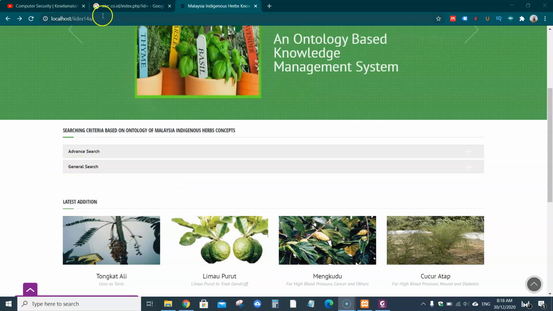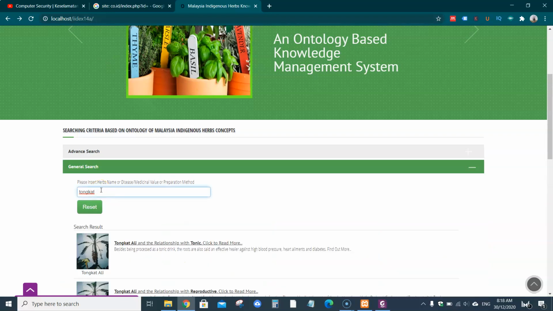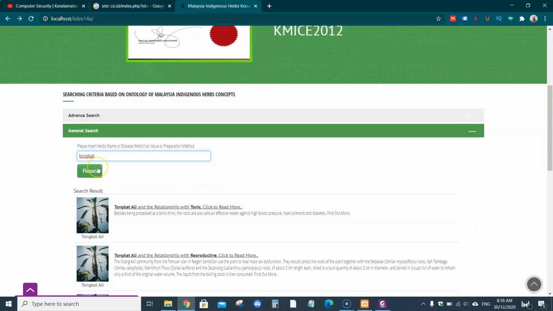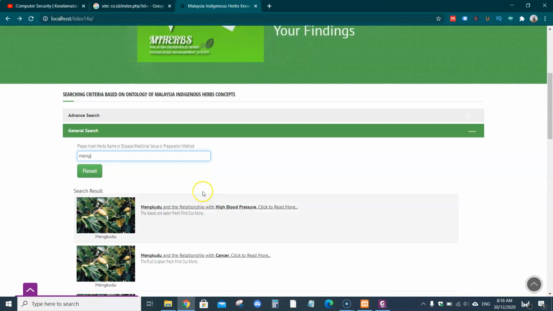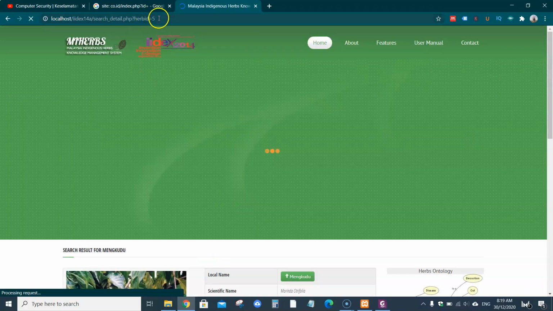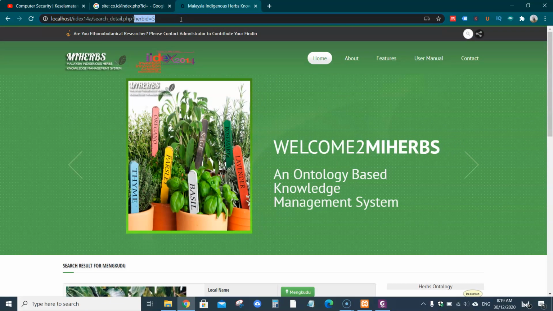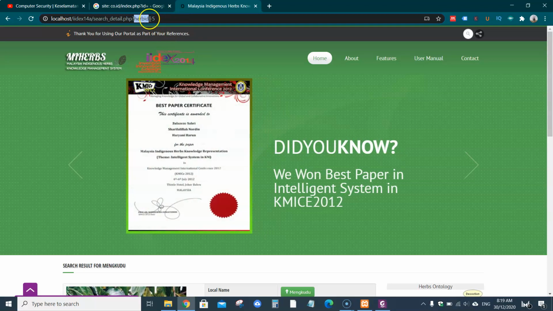If we have a system like this, and then you can make a search. Okay, this system allow you to make a search, and then automatically give you the result. Okay, and then you can click at the result, and then normally you can see that in the URL there must be a parameter ID. We call it as parameter ID. In this example, the parameter ID is herb ID.